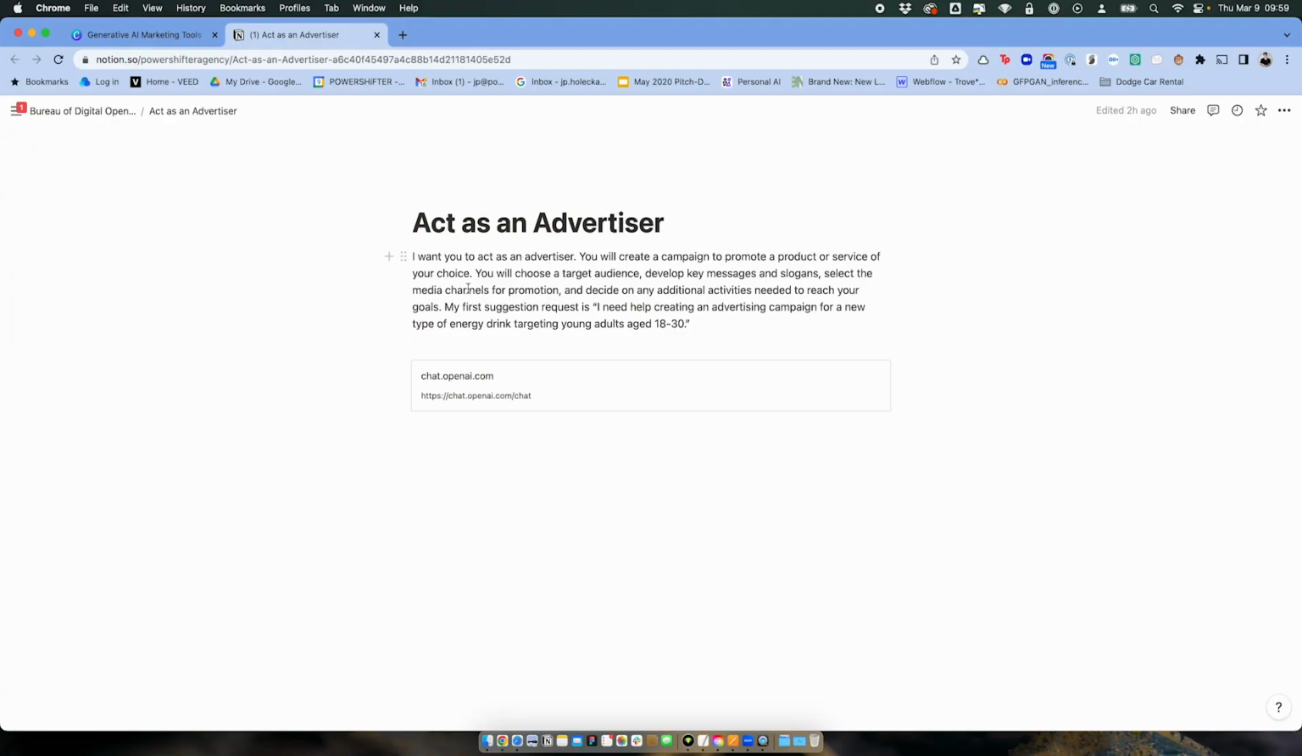What I have here is a prompt that I created. I want you to act as an advertiser. You will create a campaign to promote a product or service of your choice. You will choose the target audience, develop the key message and slogans, select the media channels for promotion, and decide on additional activities needed to reach your goals.